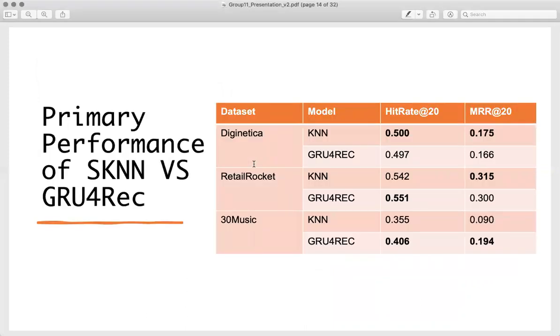So the primary result is that for Diginetica, KNN outperforms GRU4Rec. For RetailRocket, KNN outperforms GRU4Rec on hit rate and MRR, suggesting that it does a better job of pushing the target item towards a higher rank in the recommendations. For the music dataset, GRU4Rec outperforms KNN. We'll not be focusing on that during this presentation.